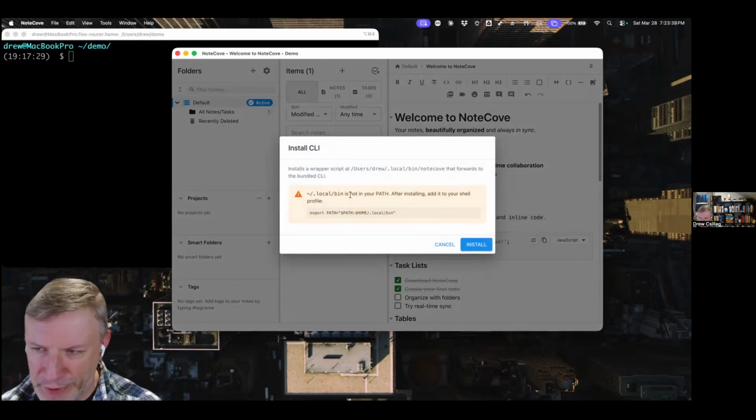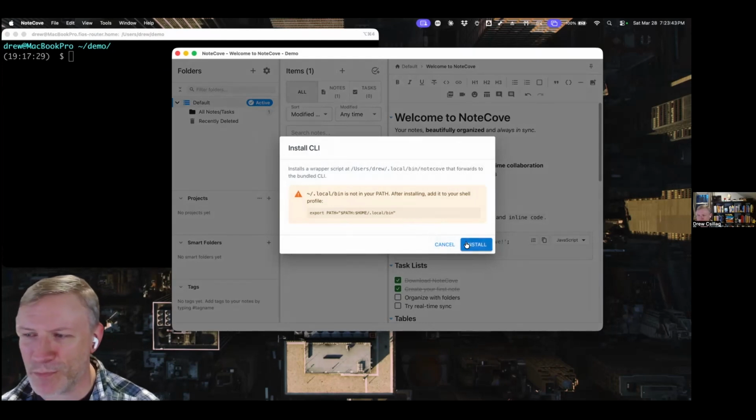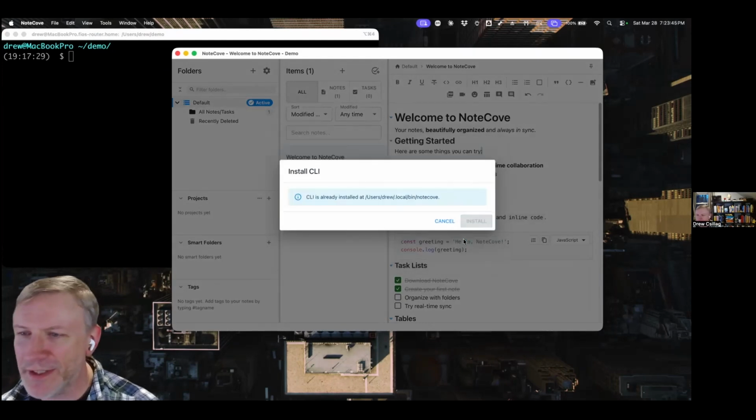It says that local bin is not in the path. Turns out it actually is. I've got some tweaks around this that will make this a little bit more clear, but just hit install. It says it's already installed, but it just installed it. So again, we need to work on this a little bit.